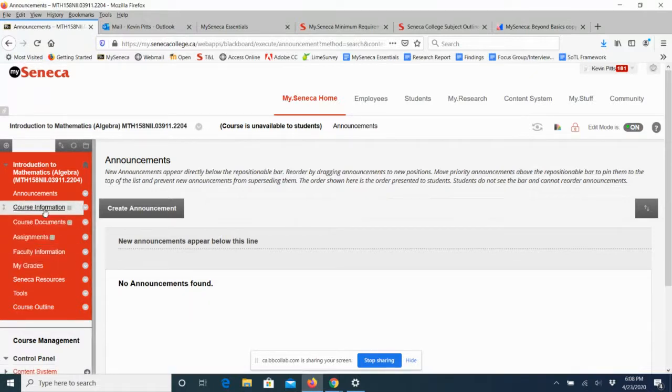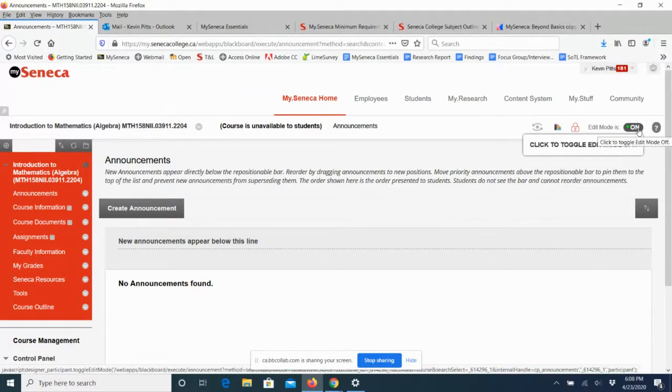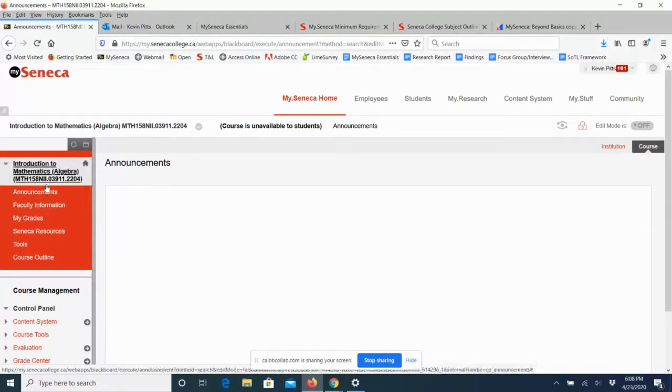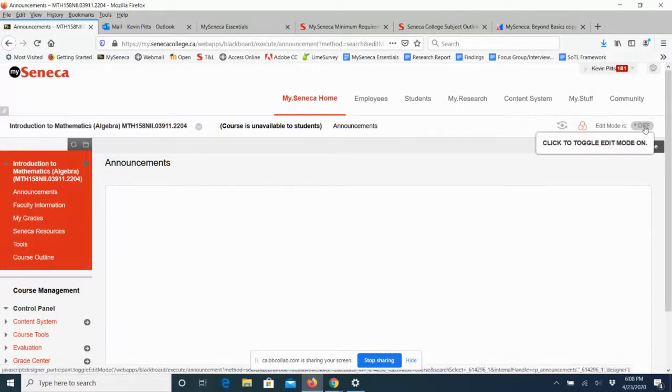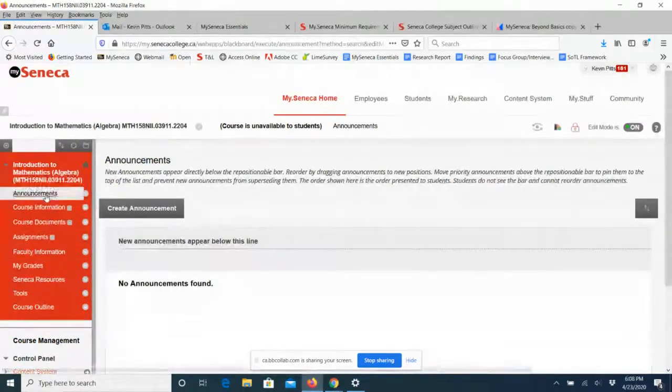Take a look at items like course information and course documents. What happens to them in the menu? They have a little icon beside them that looks like a square with a hash mark. If I turn edit mode off, take a look at what happens. You'll notice those have disappeared from my menu. So when edit mode is off, any menu item or content area that has nothing in it is removed from the menu. Let me put edit mode back on. I'm just toggling, and now I get access to those tools again.